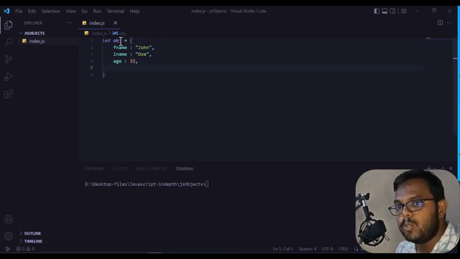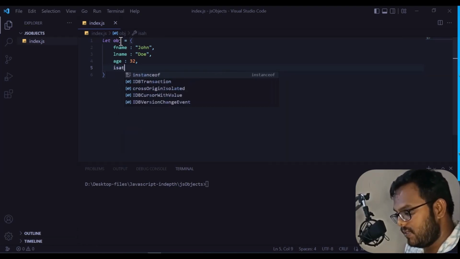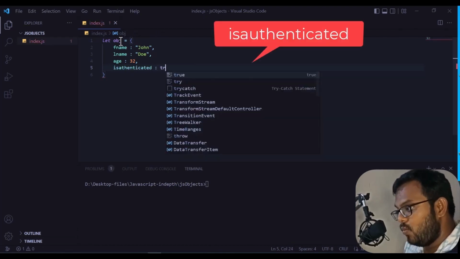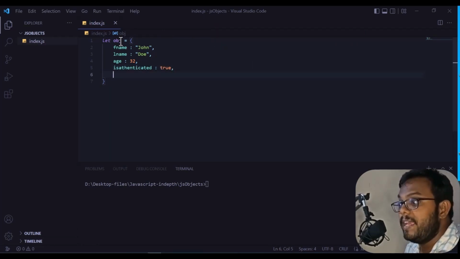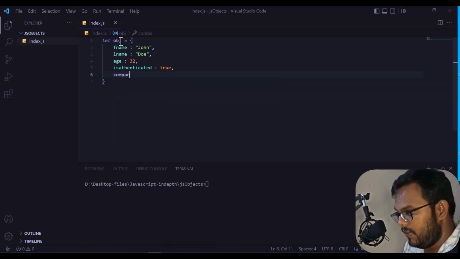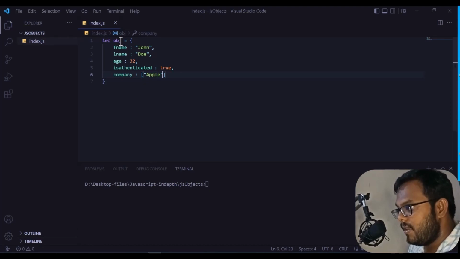And is it possible to use a boolean data type? Yes, that is also possible. For that I am using isAuthenticated, true or false. We can use anything. And now I am using an array. So for that I am taking company here and then square brackets. Inside that I am giving elements like Apple and Amazon here.